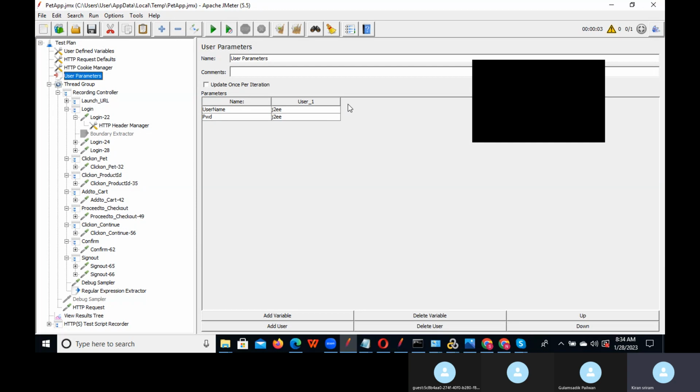If you want one more user for the second iteration, you can click on add user. If you want other variables, for example first name, click add variable. If you want to delete, you can delete, no problem. Up and down is also possible: click on down and it moves down, click on up and it moves up. So now it's clear, right? This is one type of parameterization.